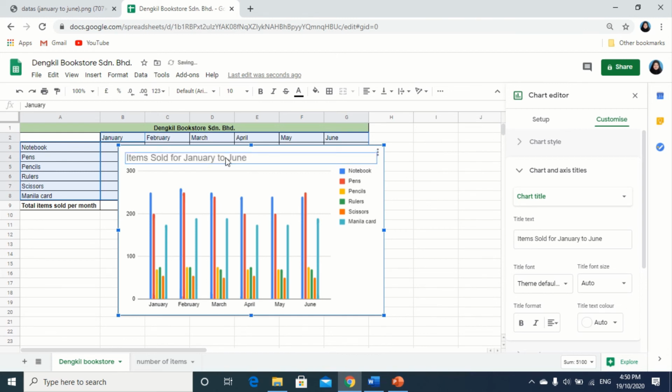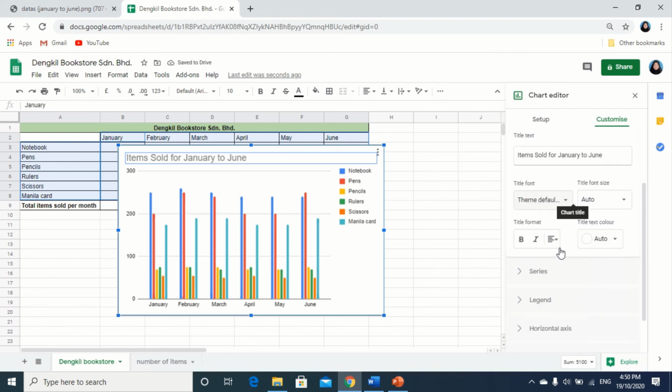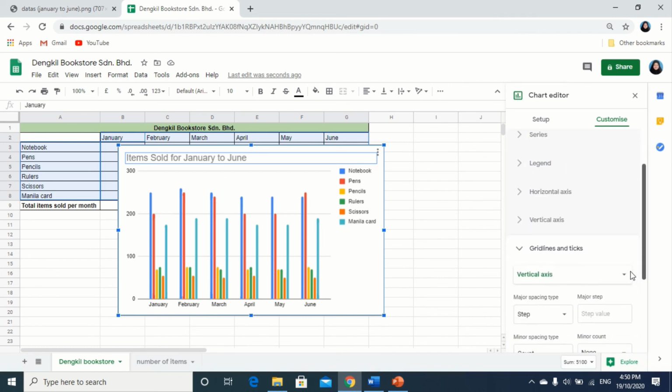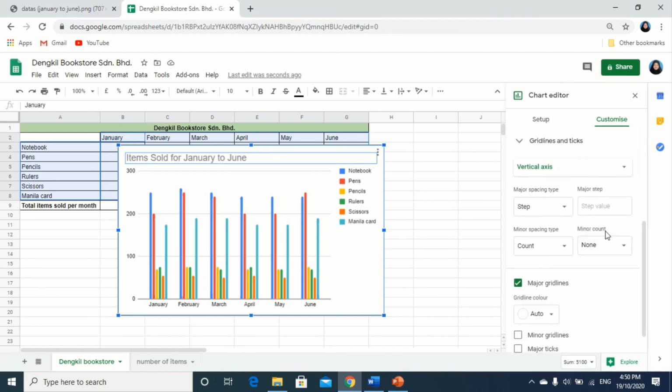You can also add more grid lines to help you read the data more accurately. To do that, you go to grid lines and ticks, and here under minor count, you choose 4 or 5 or 6, but I prefer 4. You can see that grid lines are added there.